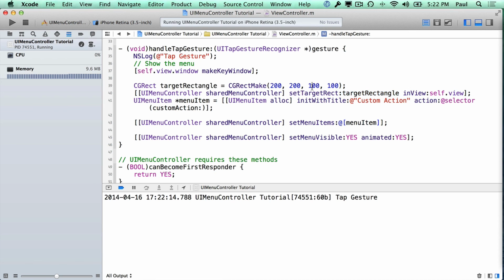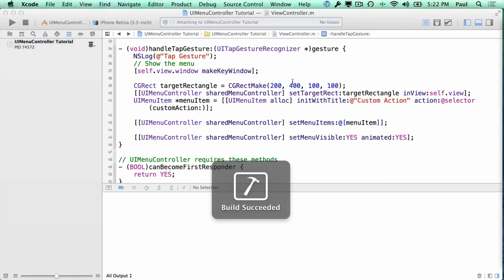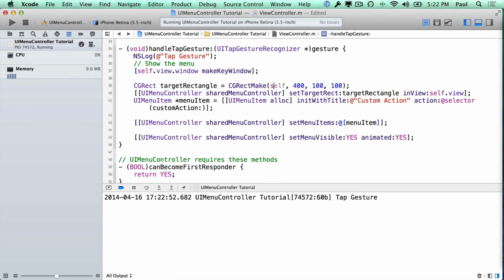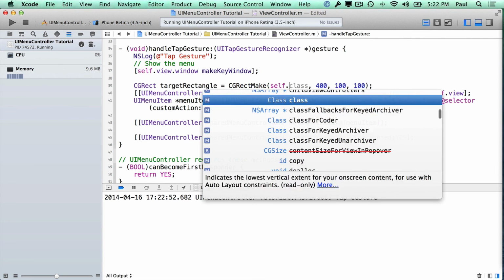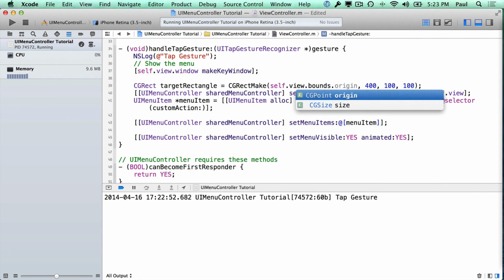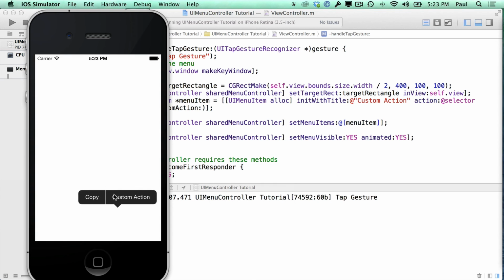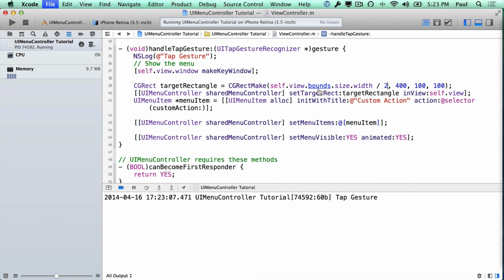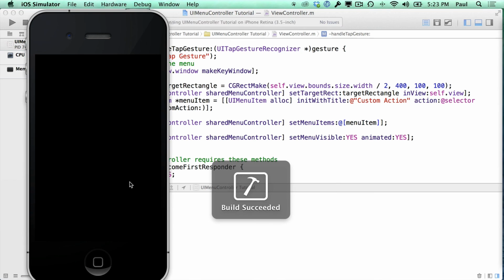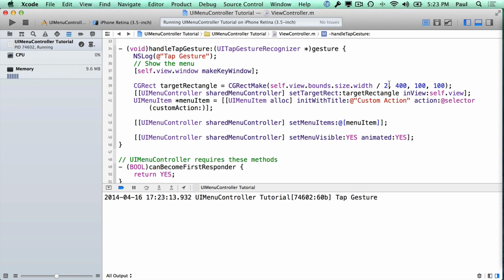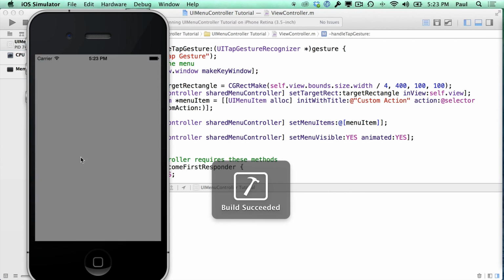We can change the area where it appears if we just move the numbers down. So if this is our height, we'll change it to 400. We should see that the menu appears much lower. And you could do something like self.view.bounds.size.width. And then we could divide this by 2 to get it to the center. And we should see something closer to the center. It's not quite in the center. You just play with these numbers and move it all around.